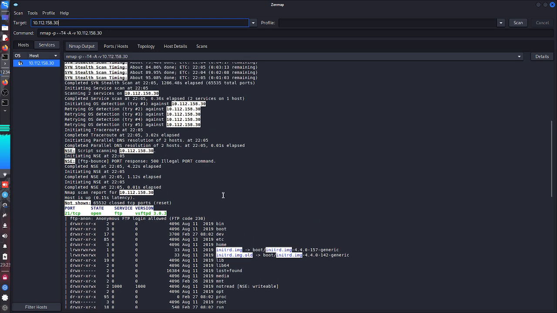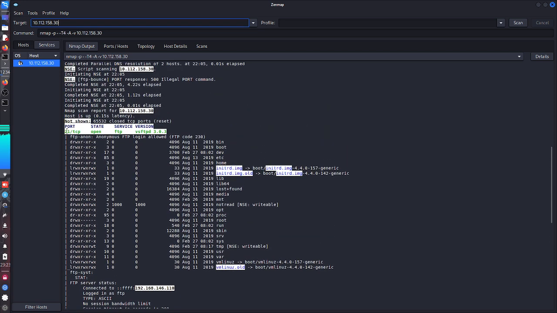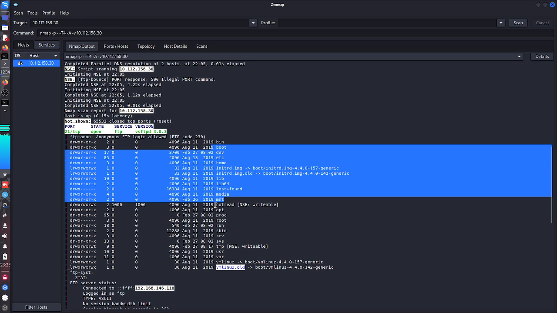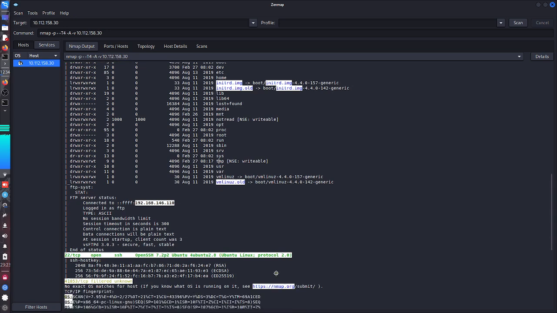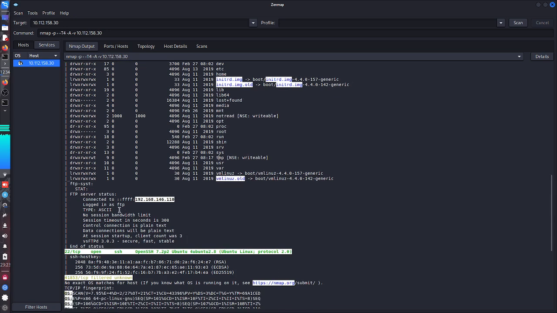From the nmap, you have seen we have 21 TCP FTP. The FTP port is open and anonymous FTP login is allowed, so we can do the anonymous FTP. And there we can see some files: bin, boot, dev, etc, home, lib, media, notread. It is writable, so I think we cannot write on any other file except notread and tmp. Then we have opt, proc, root, run and other files. We can log in as an FTP, type ASCII, and then we have the SSH port.